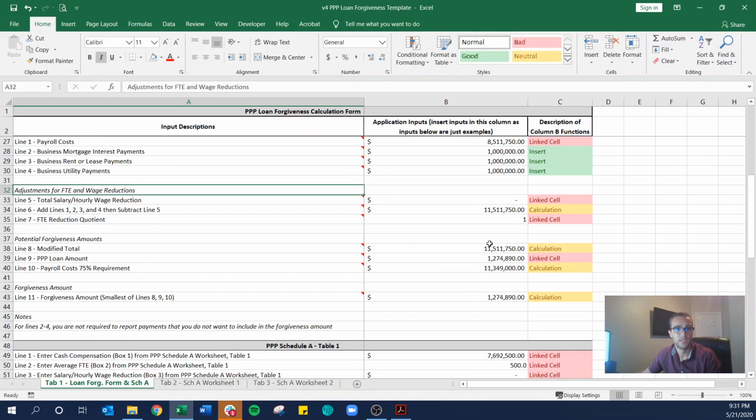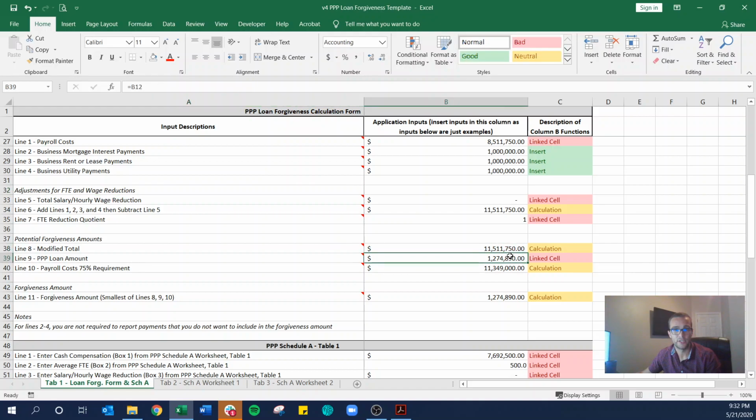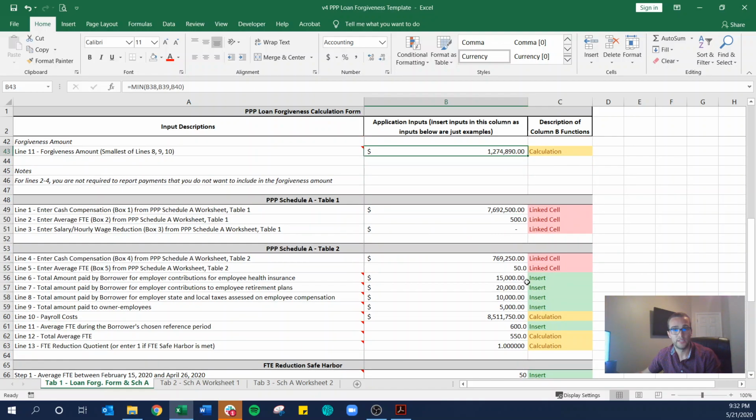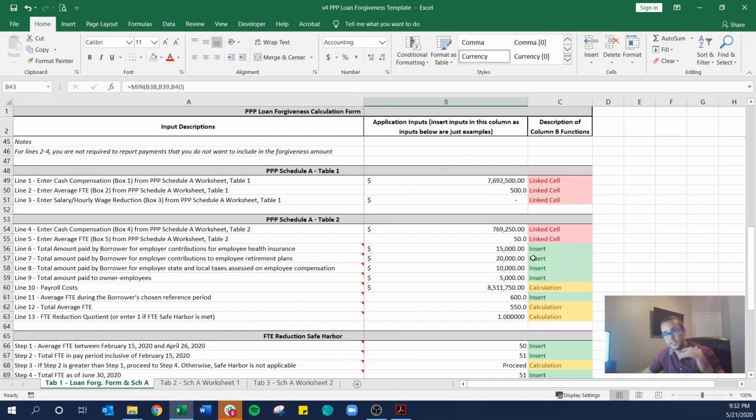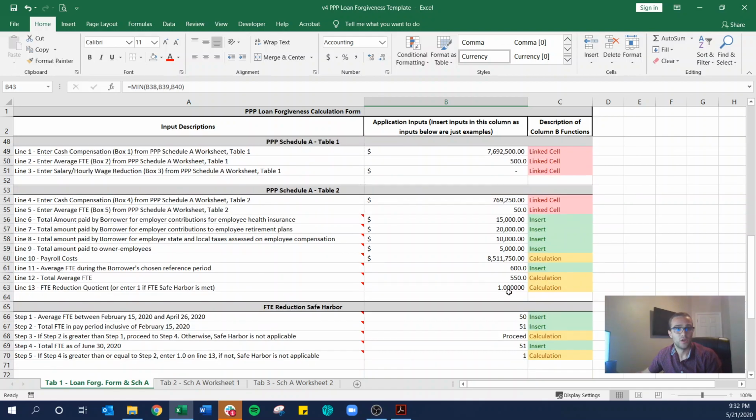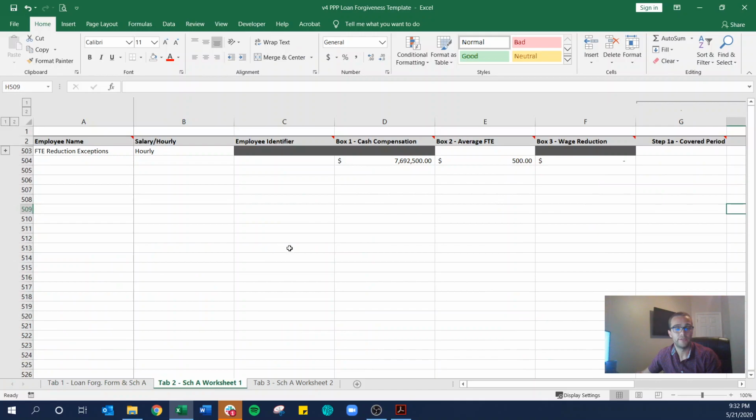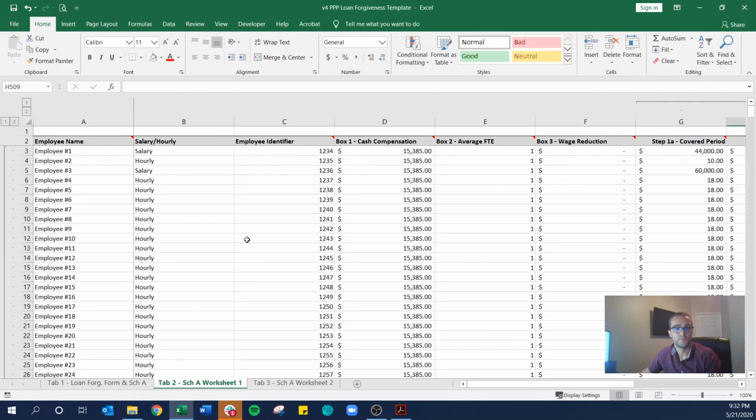Potential forgiveness amounts, lines 8, 9, and 10. Again, these are calculations, linked cell calculations, and your forgiveness amount is a calculation. So we're going to go down here to where it starts getting into more insert columns, because once we fill out every single insert and once we fill out tabs 2 and 3, everything else is going to automatically calculate, and then we can transfer that over to our PDF. Okay. So PPP Schedule A, Table 2, actually Table 1, sorry. So we're going to go over here to tab 2, and I'm going to show you how you need to fill out your tab 2.